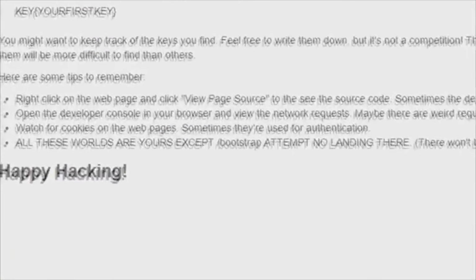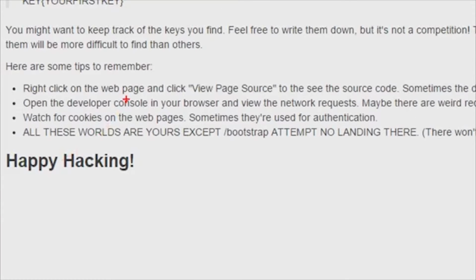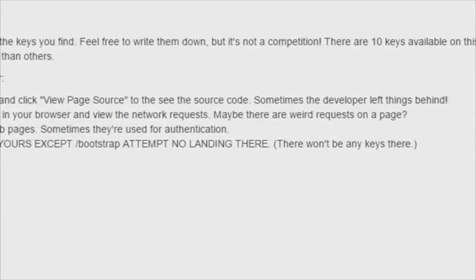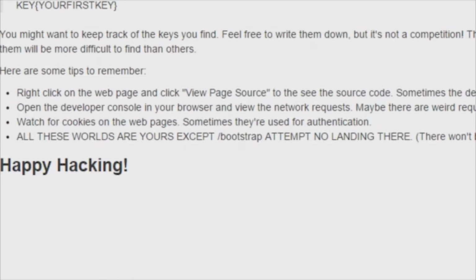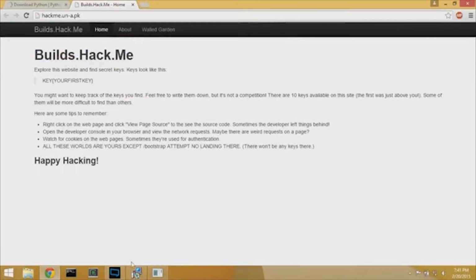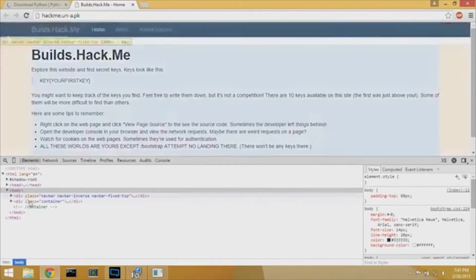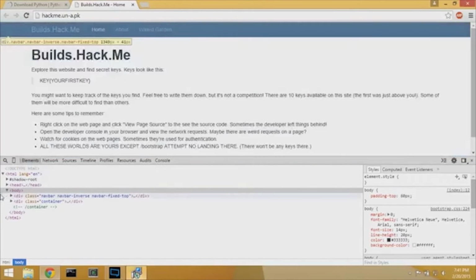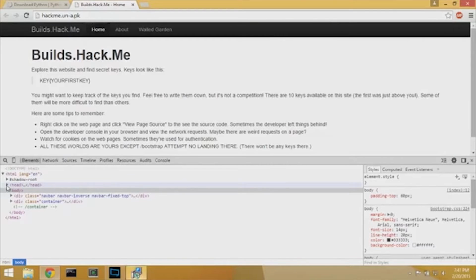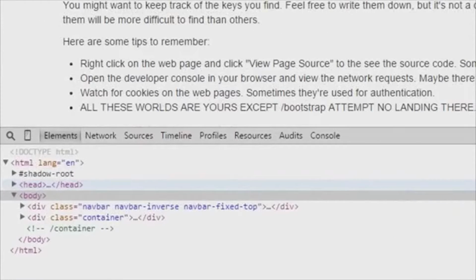Now we're going to read a little bit more, and it says right click on a web page, view page source to see source code. Sometimes the developer leaves things behind. A way to do this, I'm using Google Chrome, and on Google Chrome you can press F12, which opens up the web console. The web console contains the developer tools, including elements, sources, and console, and you can see every single part of the HTML page over here at the bottom.